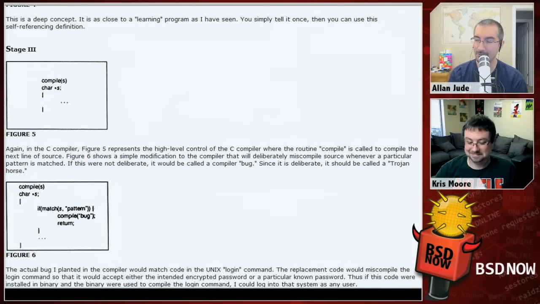So imagine your CPU in its microcode has a little bit of code that says, hey, when you're compiling the login command, inject this static password as an accepted thing. And then any code compiled on this computer will be untrustworthy.